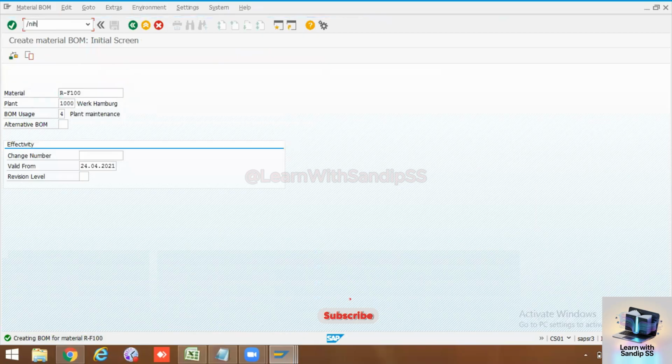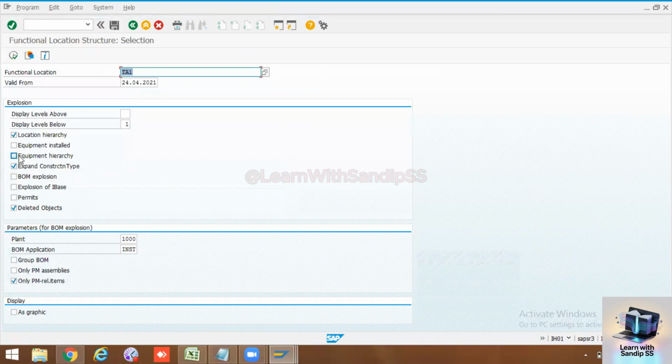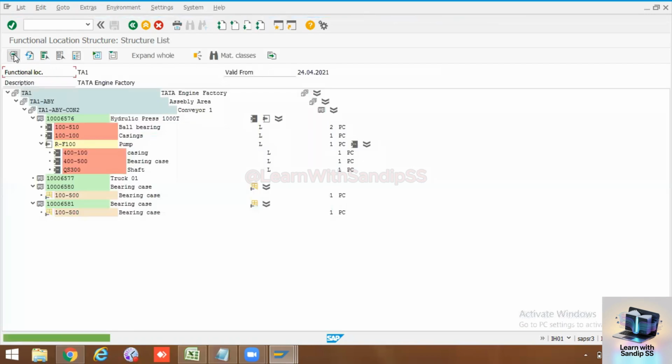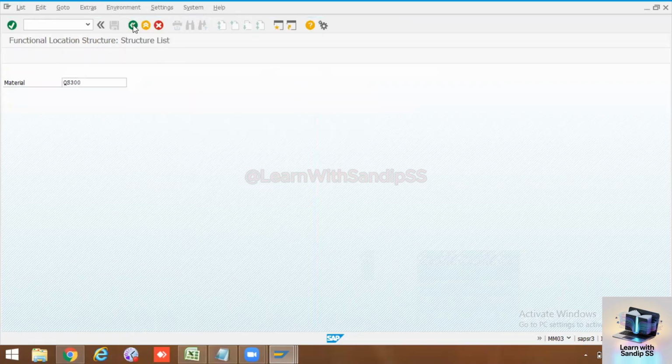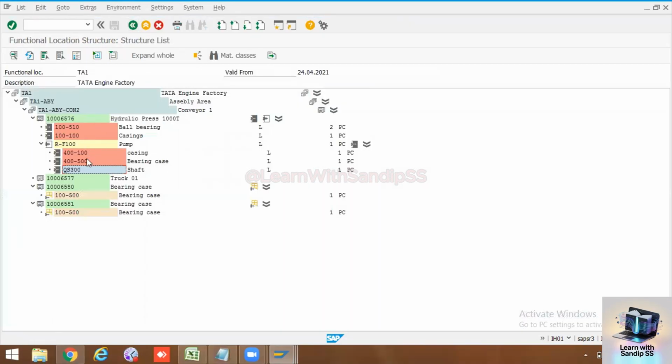/n IH01, enter. Okay. Inside the pump, you will find casing, bearing case, and shaft. You understand? Yes, sir. So that is the use of bill of material.